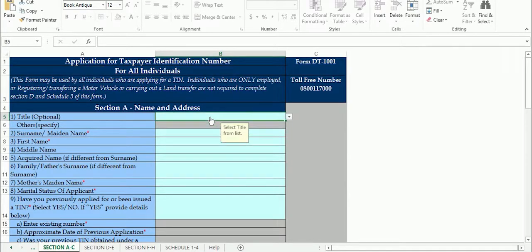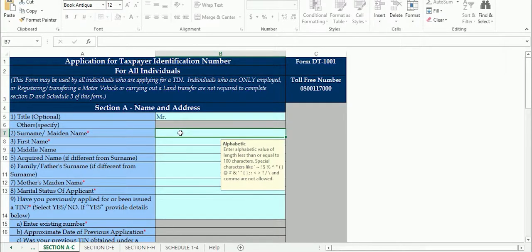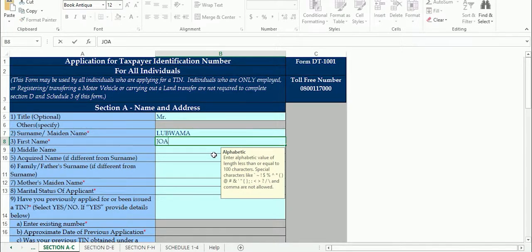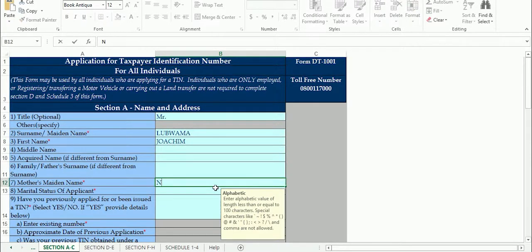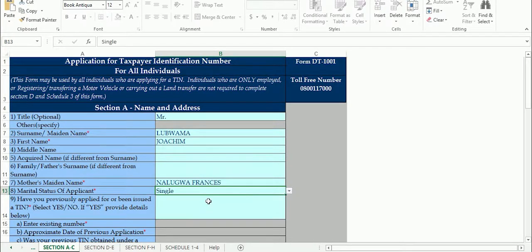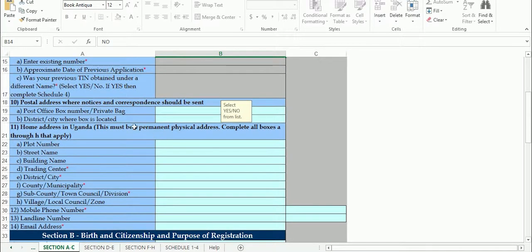Start filling in the form by selecting title from the drop-down. Fill in your name, surname, then the first name. Fill in your mother's maiden name. Select marital status from drop-down list. Select from drop-down if you have been issued with a TIN before. Fill in the postal address if you have.